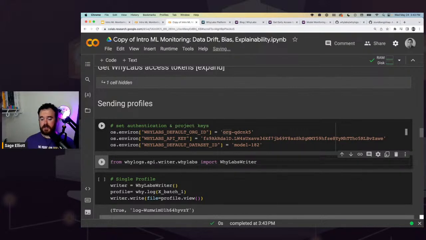So YLogs creates those profiles in whatever your environment is. So no raw data ever leaves your environment. And then you're able to pass those summary statistics up to YLabs, where we'll be able to start visualizing them and set up automated alerts.